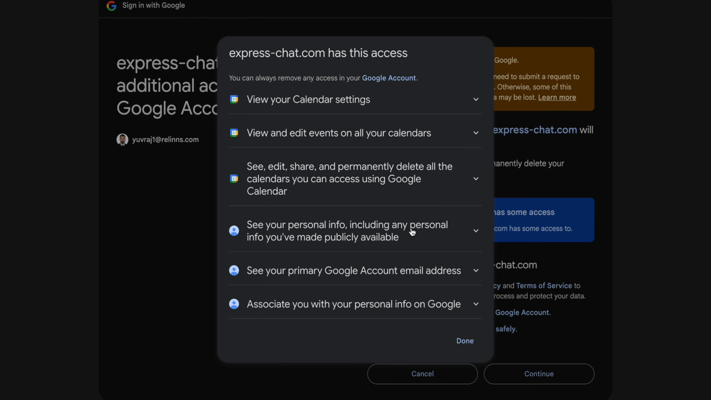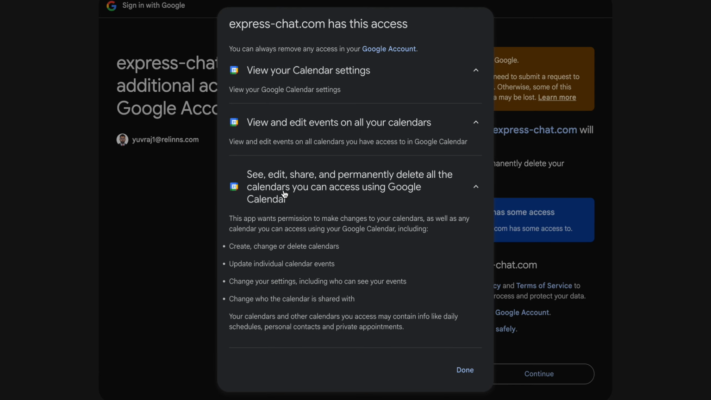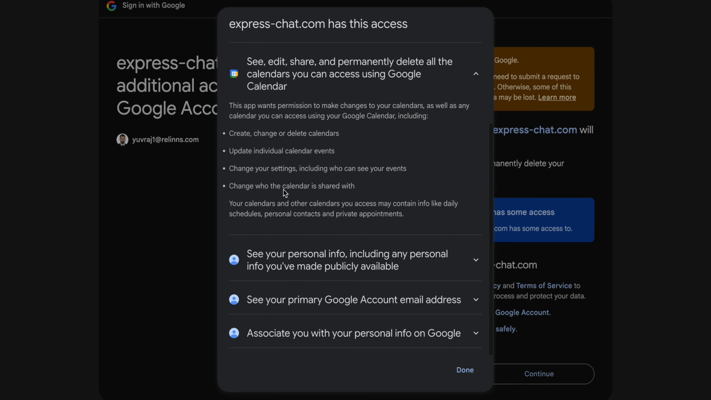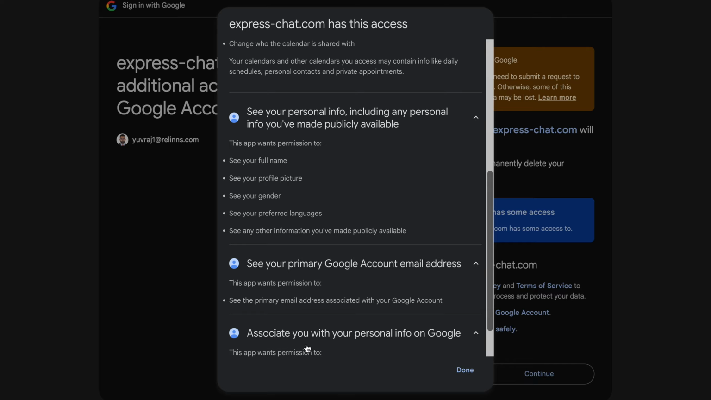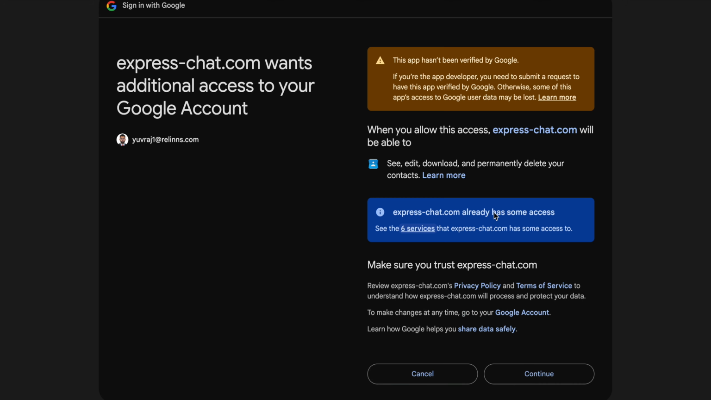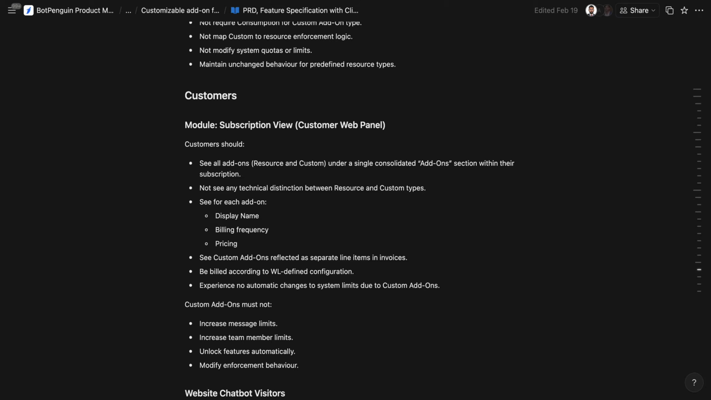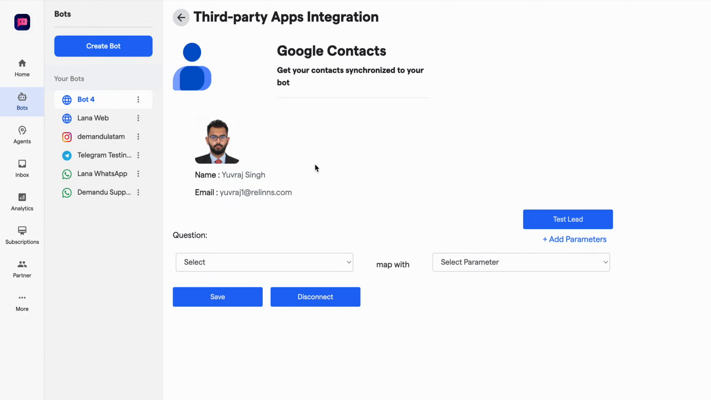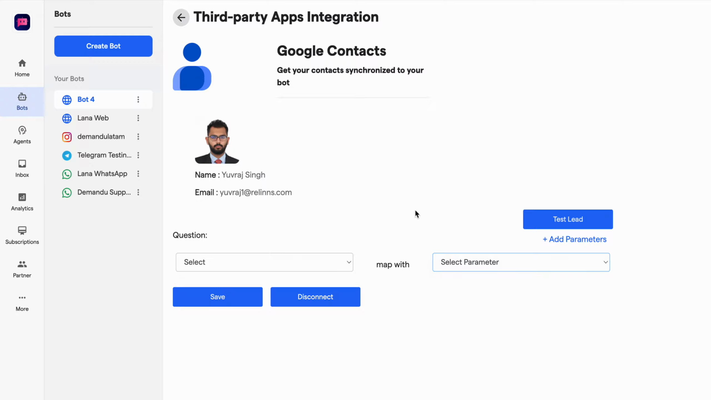These are the 6 different services which I have given access to, which are viewing calendar all events, seeing or sharing or deleting calendar events using the Google Calendar, seeing all the personal information, seeing the Google account information, and associating with Google. Once I'm happy with all of these permissions, I will click on continue. Once I click on continue, my app will have successfully integrated with Google Contacts as well. For Google Contacts, I have to enter the parameters, and more specifically I have to enter 3 parameters: the name, email, and the phone number.